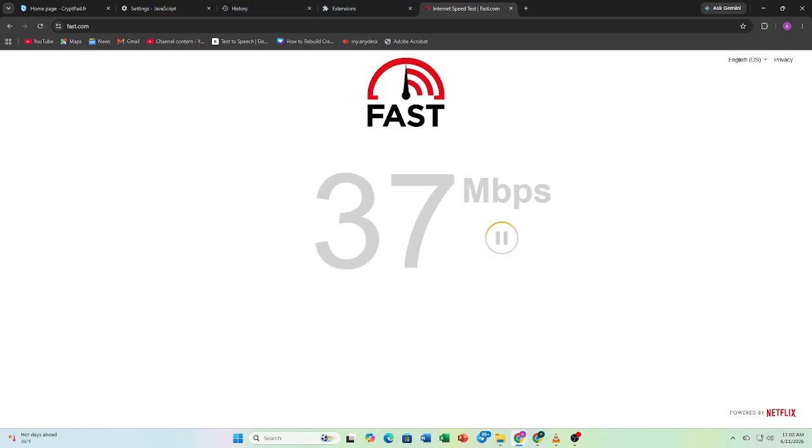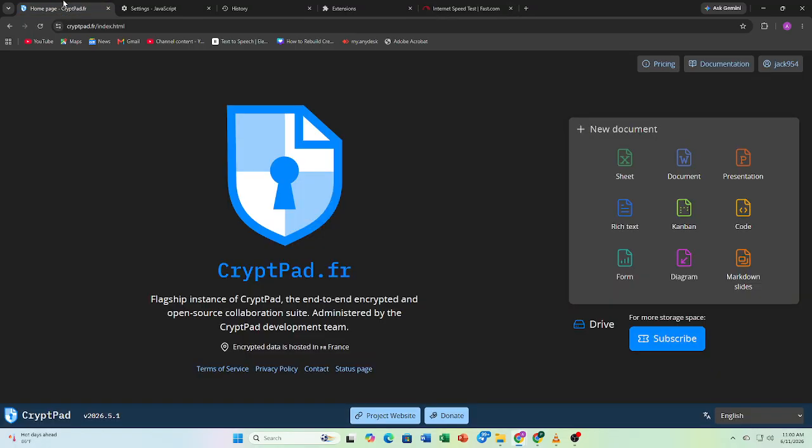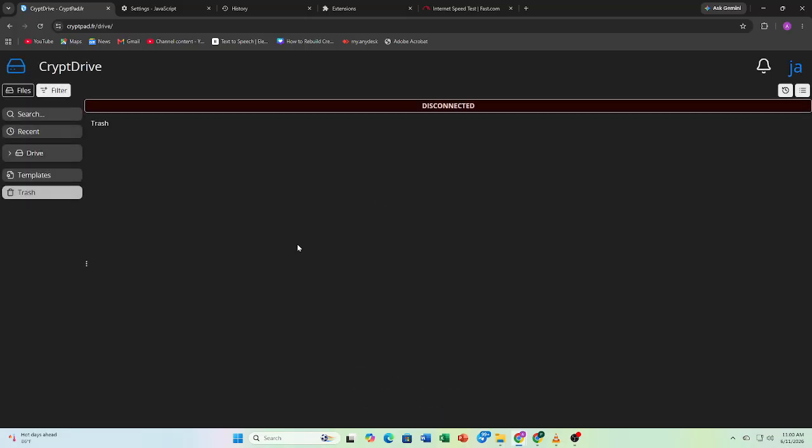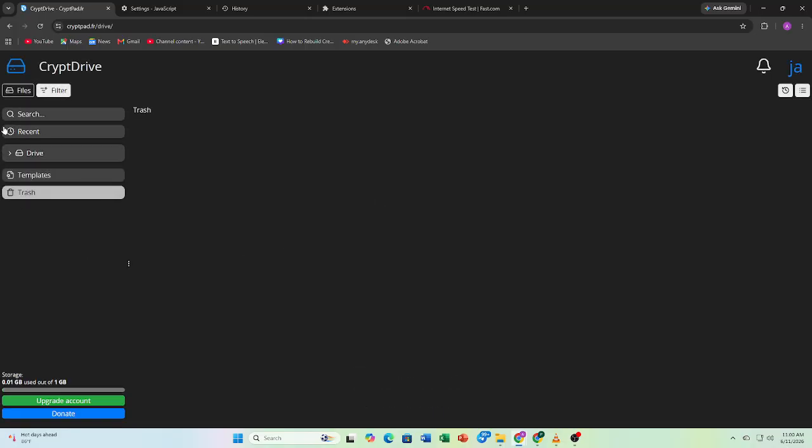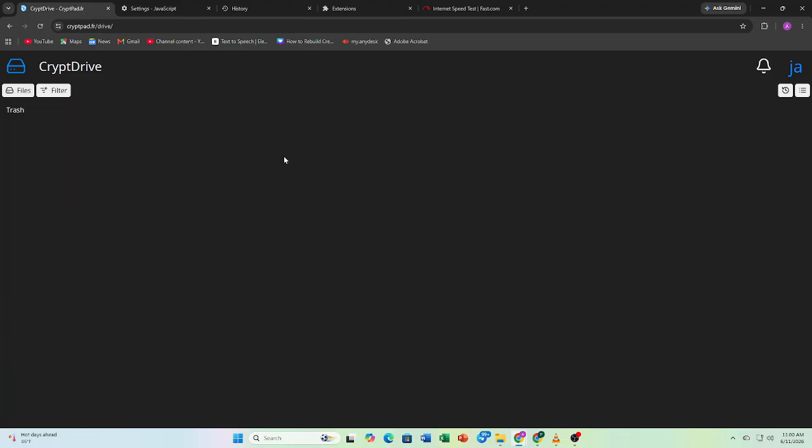Now verify the sharing permissions of your document. Make sure the link is set to allow access for other users and not restricted to private mode. Next, try generating a new share link and send it again. Sometimes old or expired links may stop working properly. Now open the link in an incognito window or a different browser to test whether it works for external users.